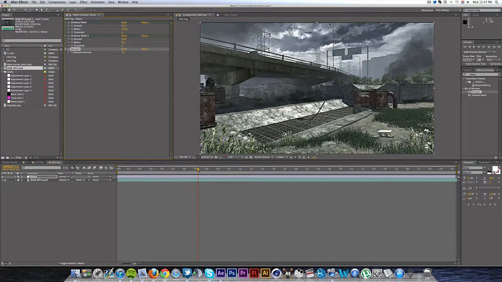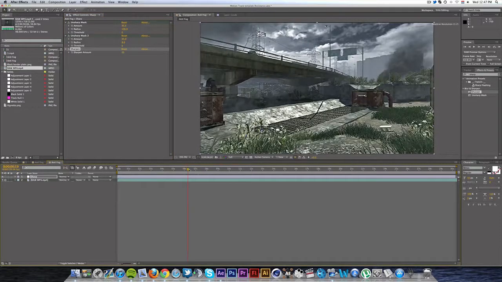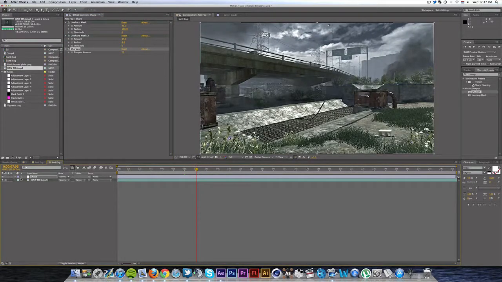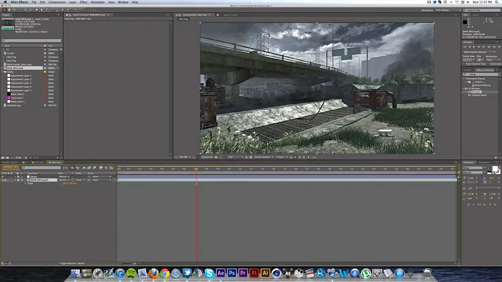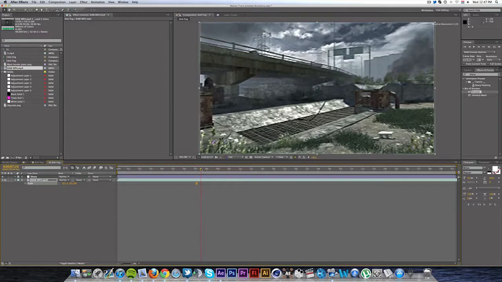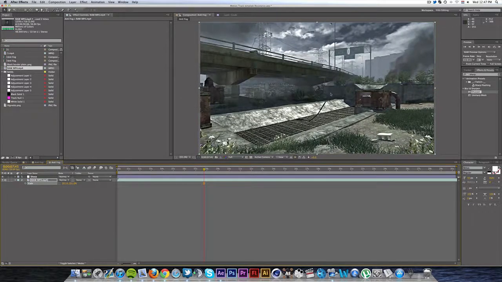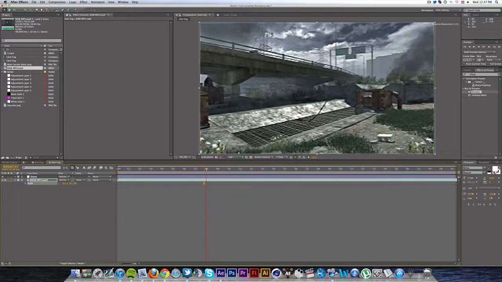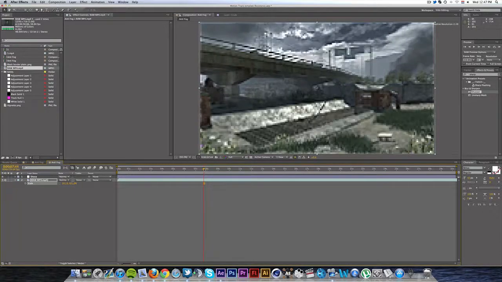So yeah, that's way more sharp, as you can see. Just be sure to erase the black bars. So there we go, we have our sharp footage with no fog. And of course this is Call of Duty, so graphics wise it's still not too good, but yeah.